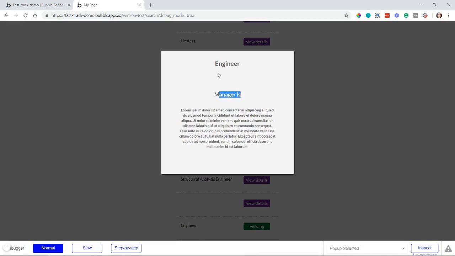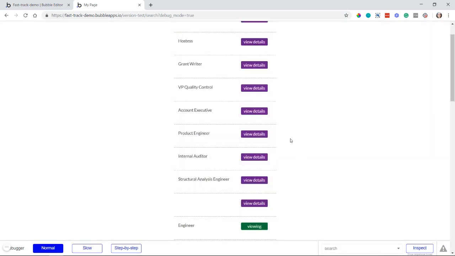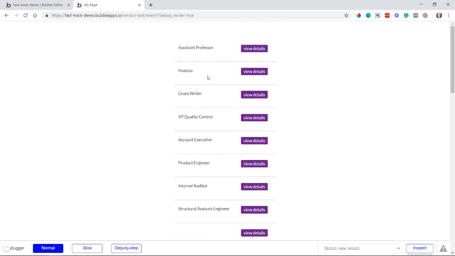I probably don't have fields saved in some of those, but that's how you can pass data around from one element, in this case, the repeating group cell, to another element, either in a group or a pop-up, anything that can take that type of data.